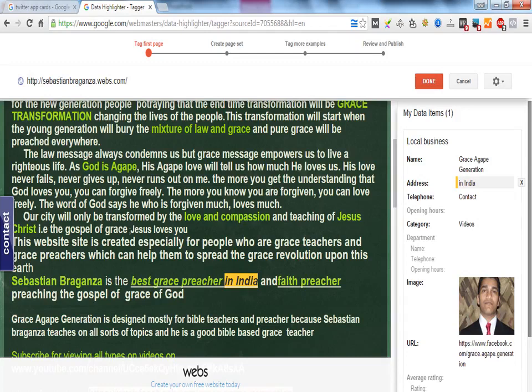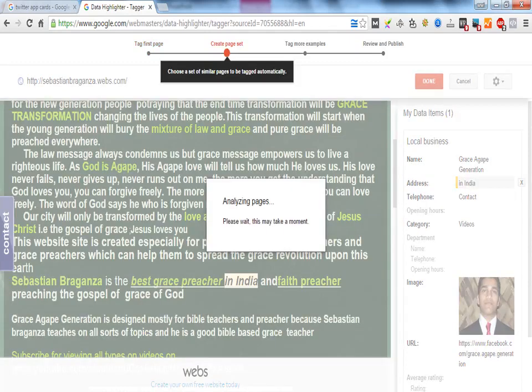So you can see at the right hand side, whatever changes are being done are happening over here. Then I just move on to the second part. This is analyzing pages. It says please wait, this may take a moment. That means I've clicked on this second section. After this I need to click on this button. So I'll move on to the second part.